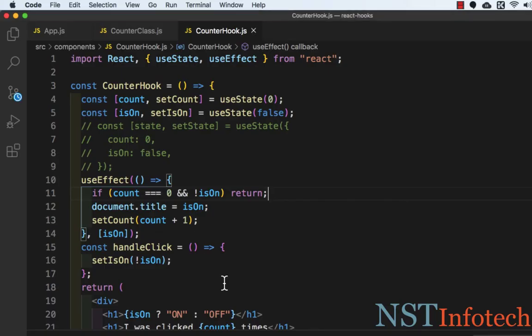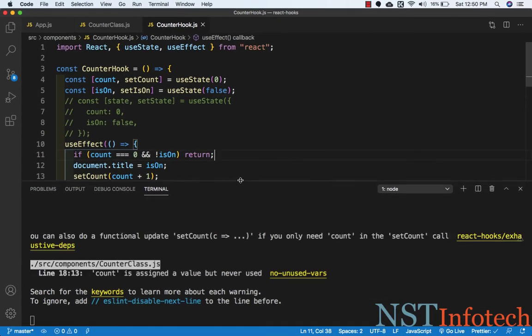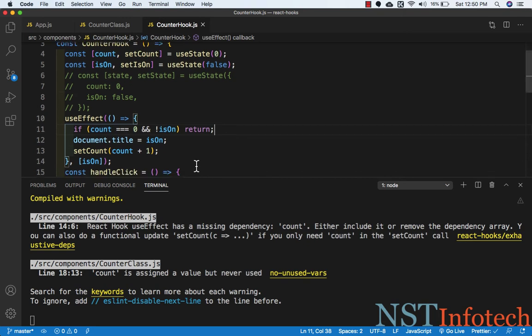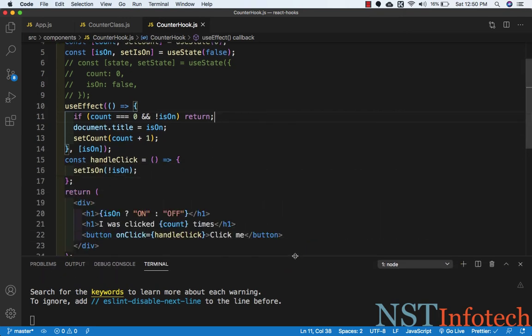So let's go to Visual Studio Code, and as you can see, React complains that this effect has another dependency of count. But we will not fix this now because we know that count won't get updated by itself, because we only increment the count when the setIsOn is called. So let's ignore this warning.